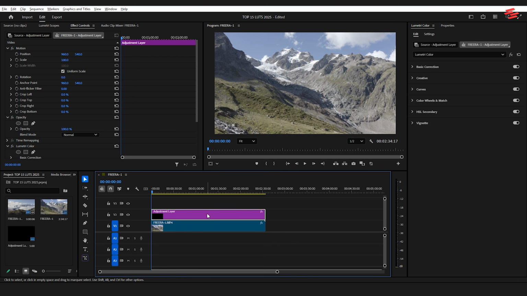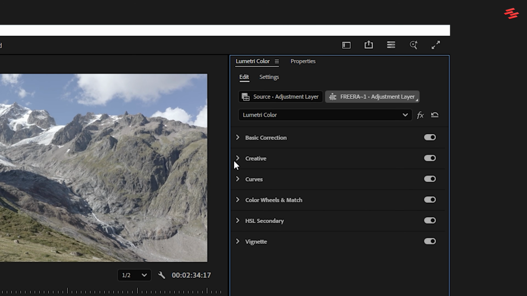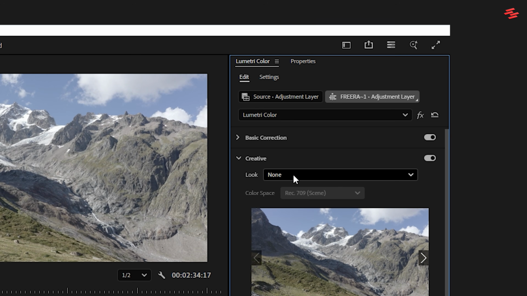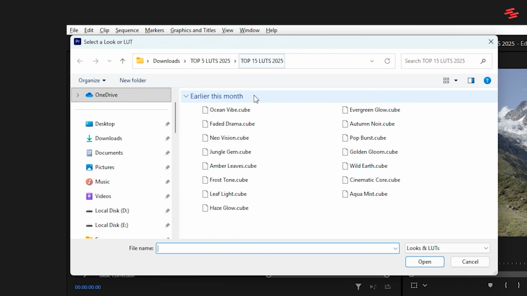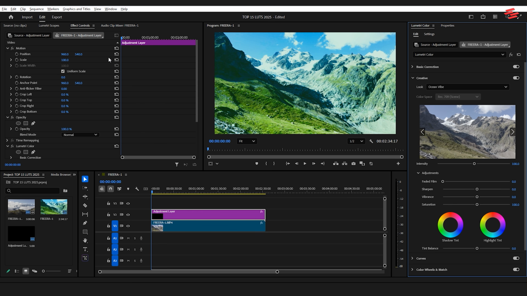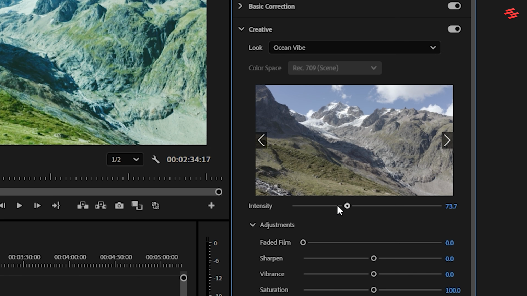First, select the adjustment layer, then go to the Lumetri Color panel and open the Creative tab. In the Look drop-down menu, choose Browse, select one of the LUTs you downloaded, and double-click to apply it. That's it. The LUT is now applied, and you can adjust the intensity slider to get the look you want.